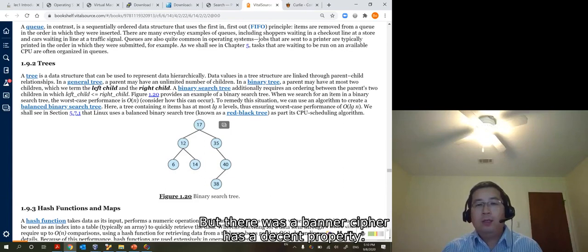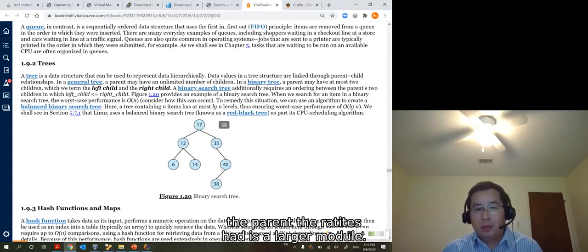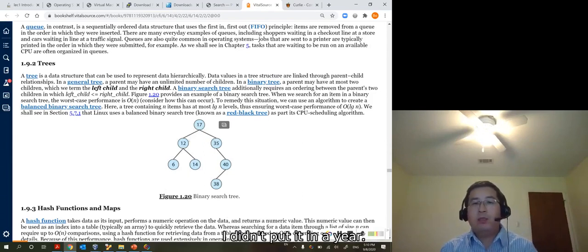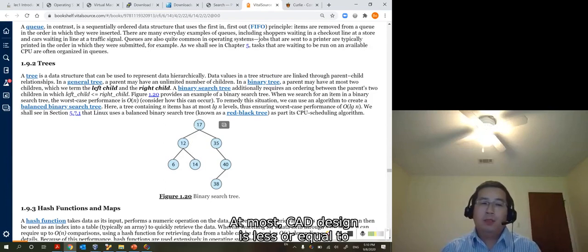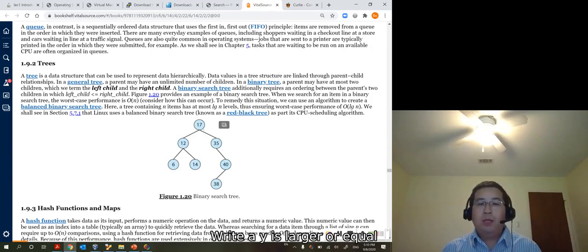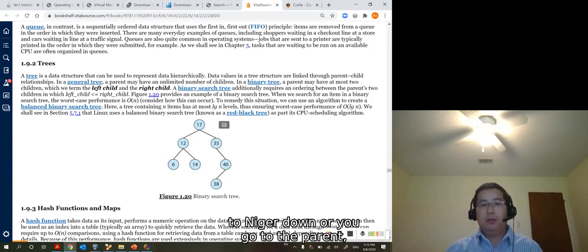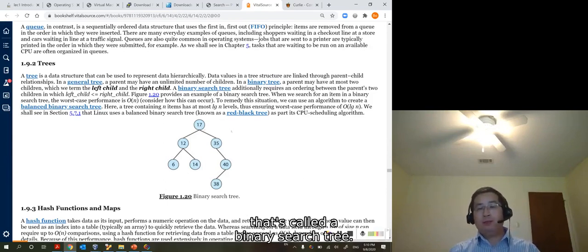left and right. But also a binary search tree has this property. You must follow this rule. The left child is smaller than the parent. The right child is larger or equal. I didn't put equal, okay? At most, this one is less than or equal to the parent. The right one is larger than or equal to the parent. That's called a binary search tree.